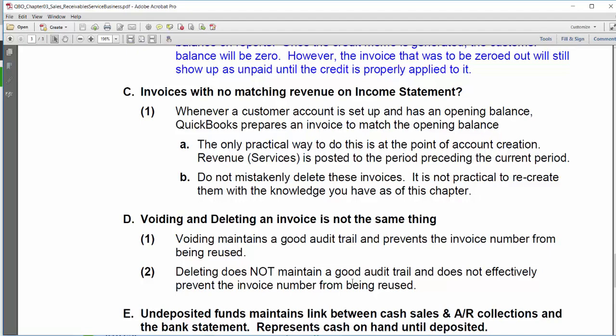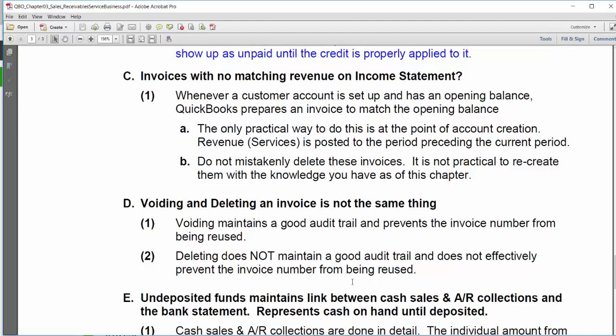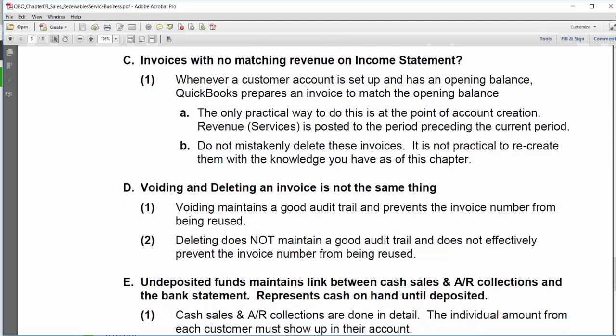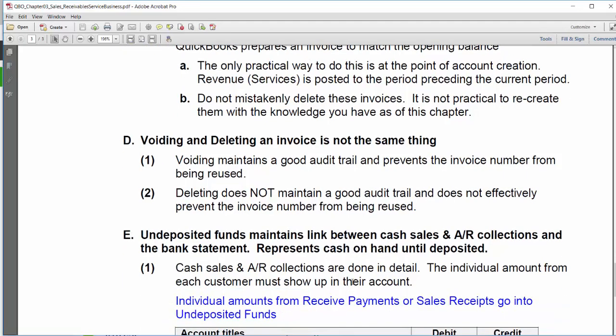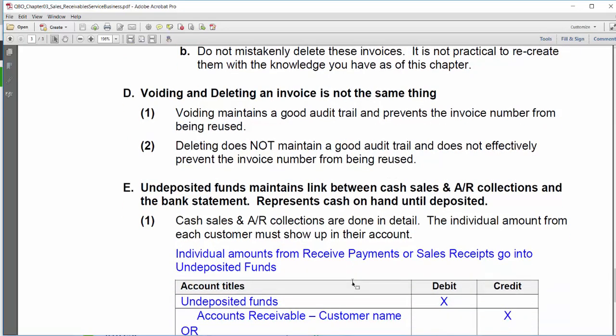So your undeposited funds is a special kind of an account. That's what maintains a link between your cash sales and accounts receivable collections and the bank statement. So this really represents cash on hand until you've deposited it. So cash sales and accounts receivable collections, they get done in detail, and then the individual amount from each customer has to show up in their account. So you have received payment amounts or sales receipts that go into undeposited funds, either one.